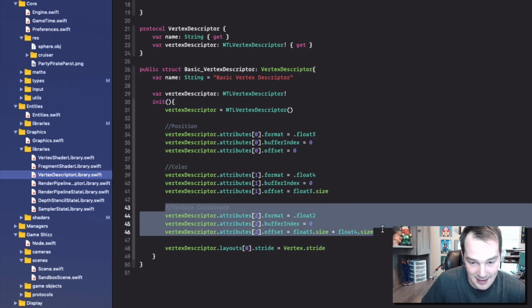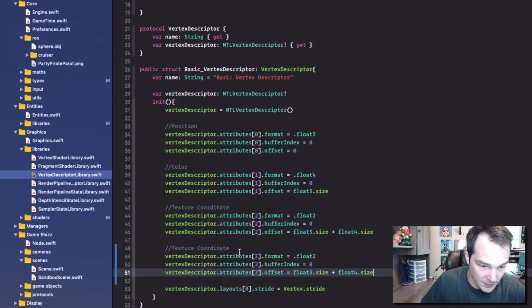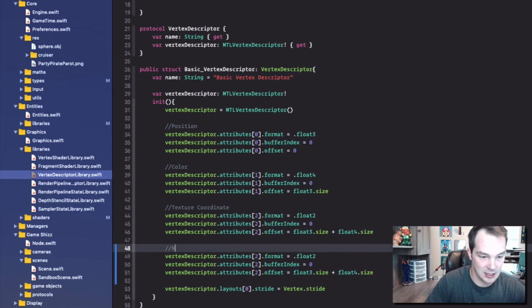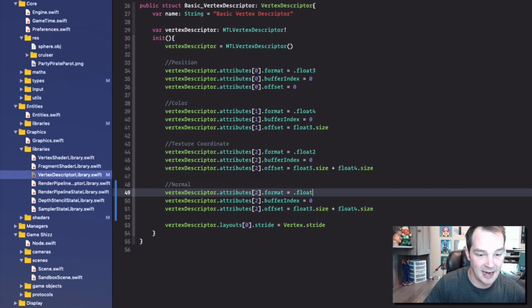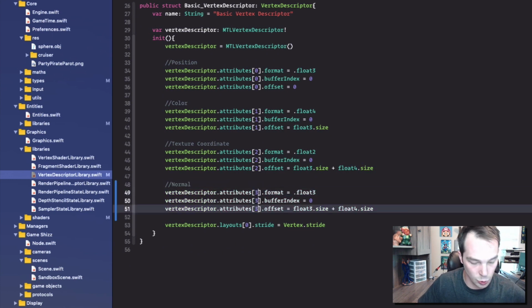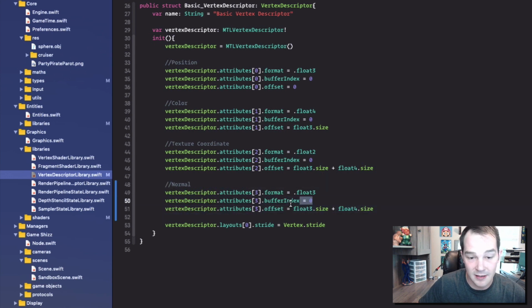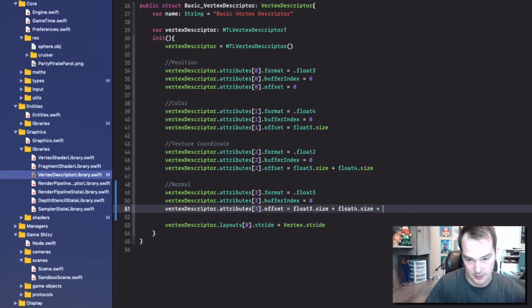Let's copy this line, put it down here, and this is going to be our normal sizing of our vertex layout. So this is a float 3. It's going to be an attribute 3. The buffer index is still going to be 0, but the offset is going to be different now. It's 3 plus 4 right here plus 2 now. So I need plus 3 plus 4 plus float 2 dot size.